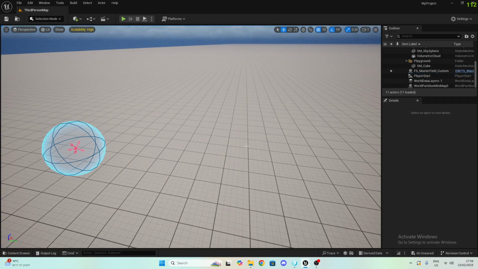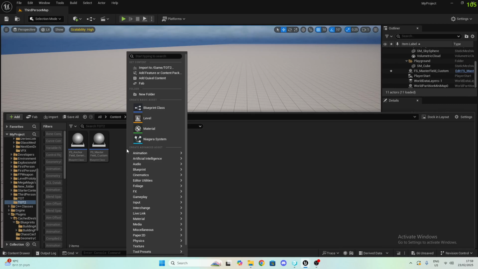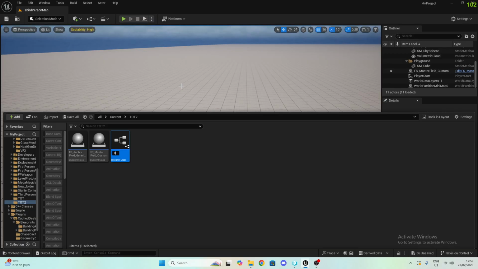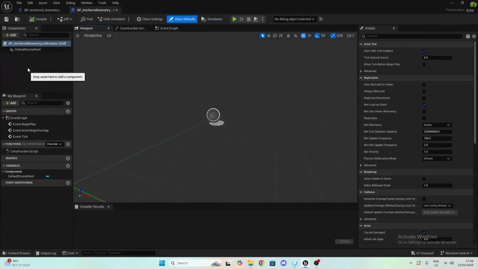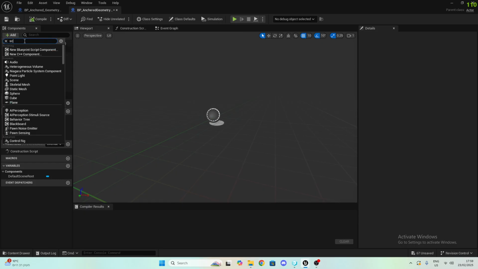I want to delete all of those and go to my folder, right click, choose blueprint class and choose actor. I'm going to call this actor BP anchor geometry collections, and I want to open this blueprint right here, and add 2 scene components.